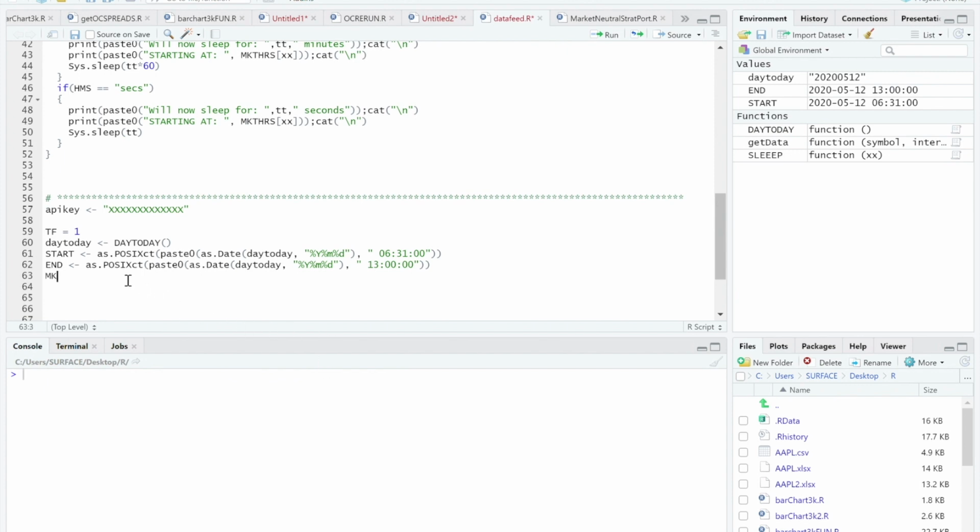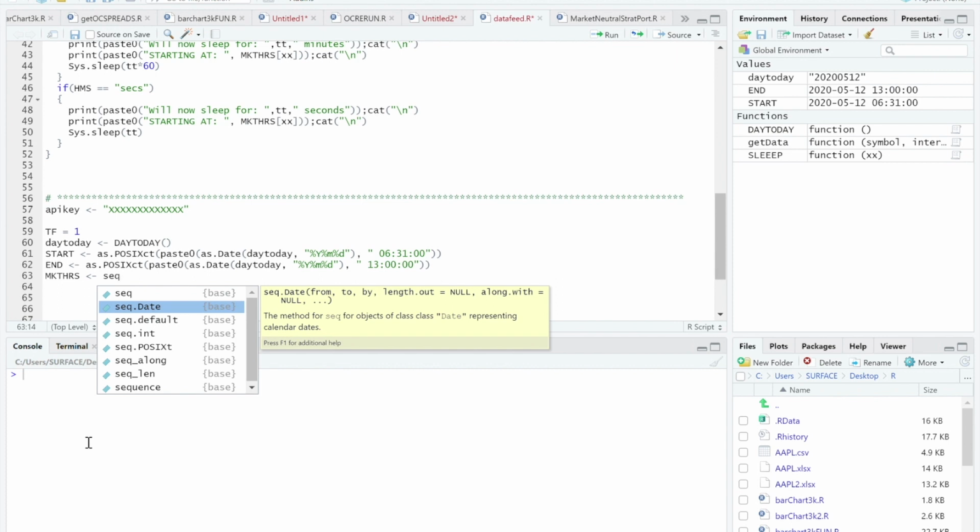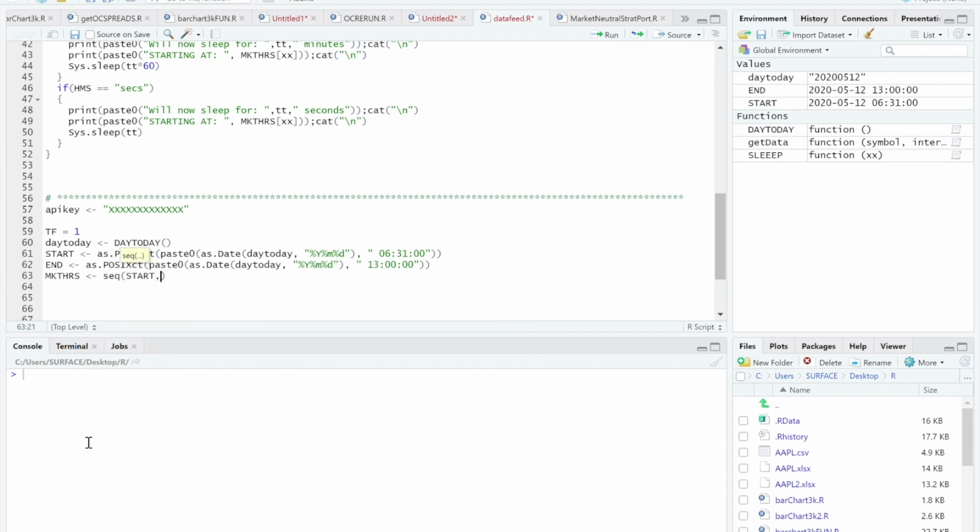So now we're going to make our sequence. Start, end, by paste 0. Time in force, which is 1 minute. We'll run this.